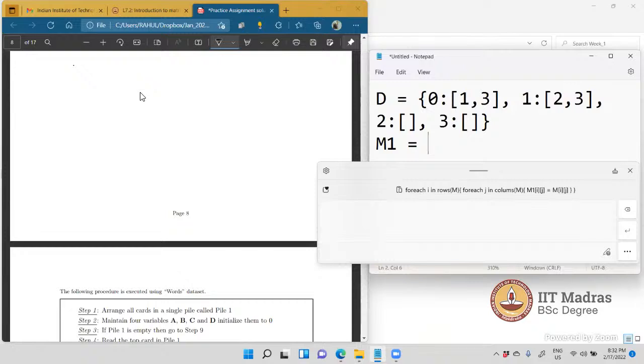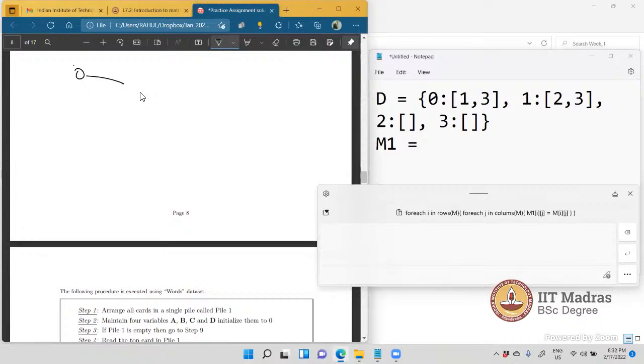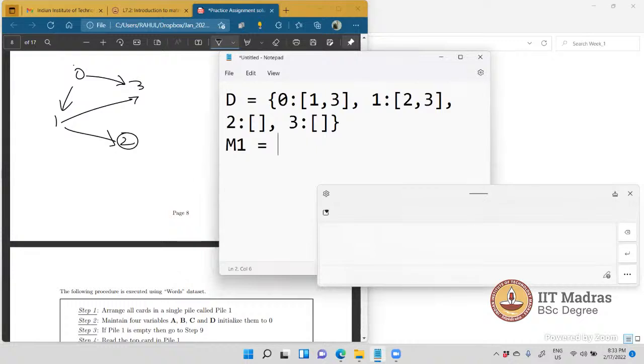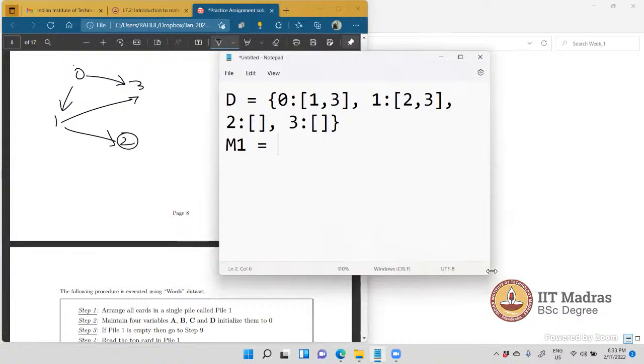Okay, listen, so 0 is connected to 3 for each. And 1 is connected to 2 and 3. Is that right? Yes, sir. Okay. And 2 is not connected anywhere. 3 is also not connected to anywhere. So what am I doing? I'm taking this D and making it a dictionary.